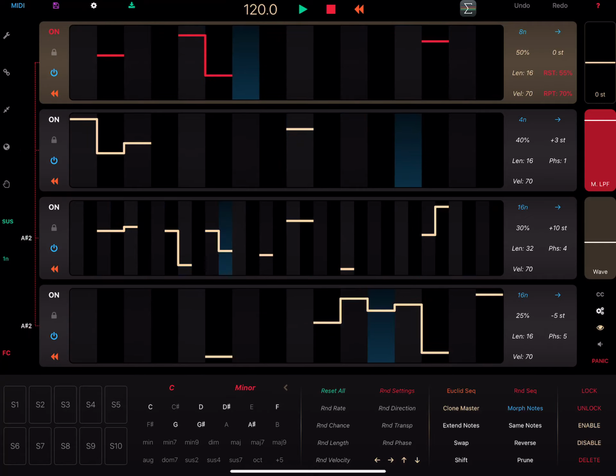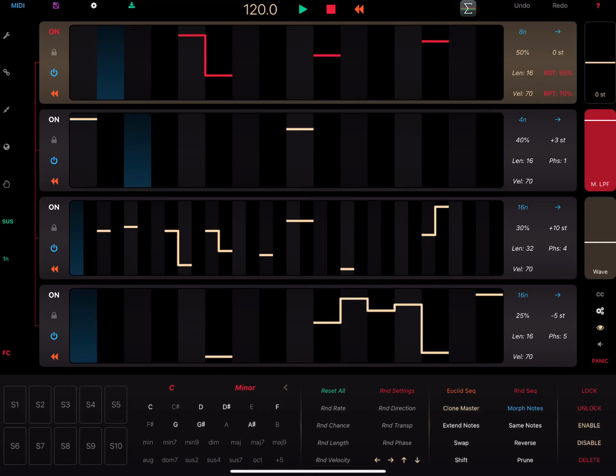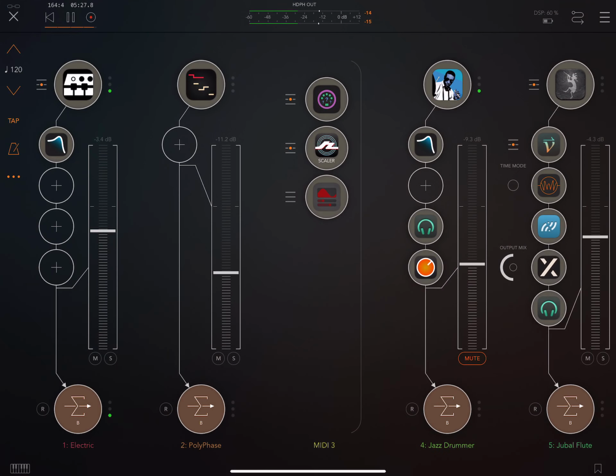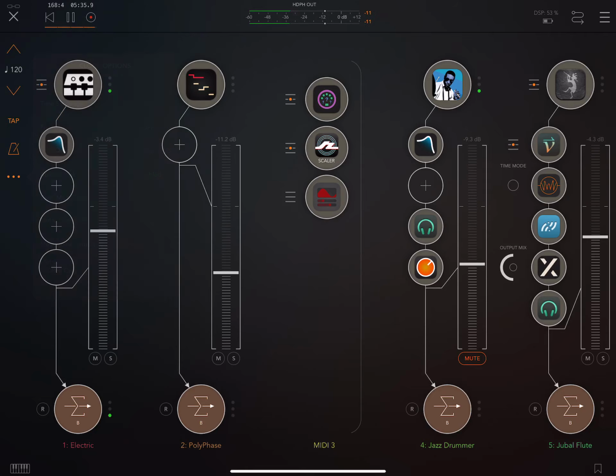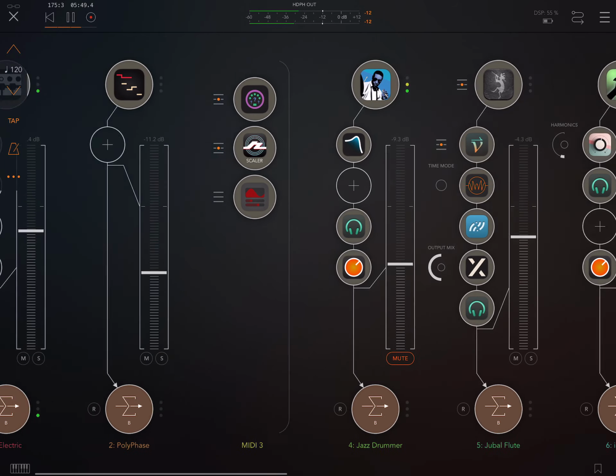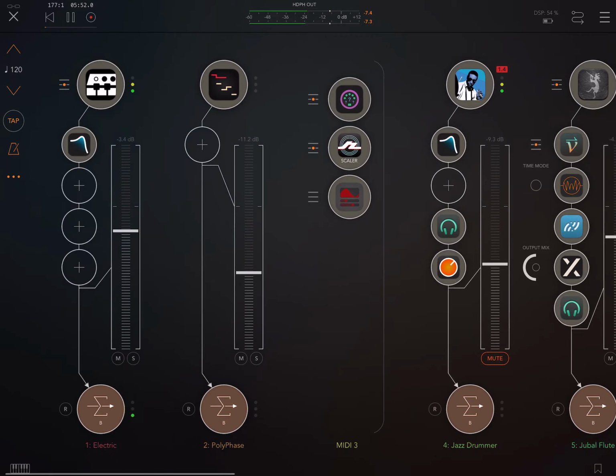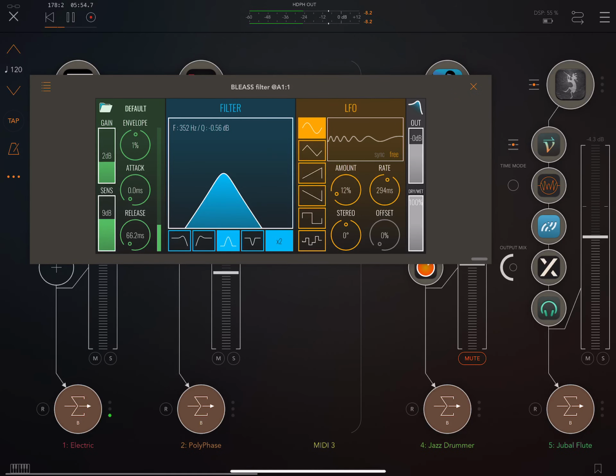Only problem with Polyphase is that it's not an audio unit and it uses MIDI clock, which I find an absolute pain in the ass. Unfortunately, I'm sorry to say. So I'm not even using the MIDI clock here because I had so many problems setting it up today. I have been able to set it up in the past, but it's just kind of doing its own thing. But luckily, because we're doing something jazzy, it actually sounds fine, sort of whatever happens. Now, okay, so we got an instance of Bleass Filter on the electric piano there.